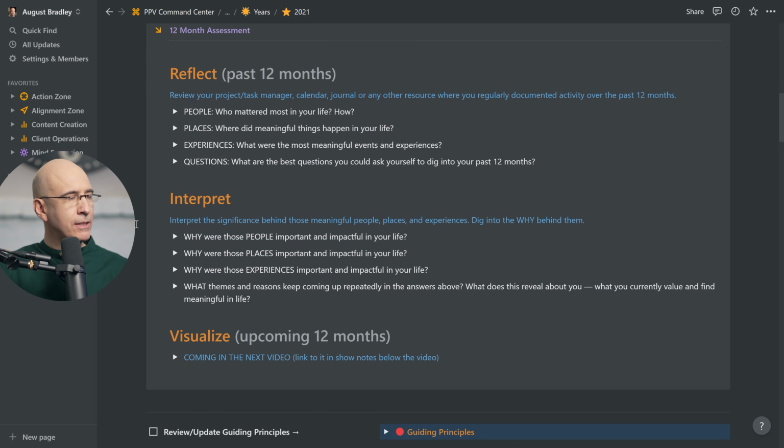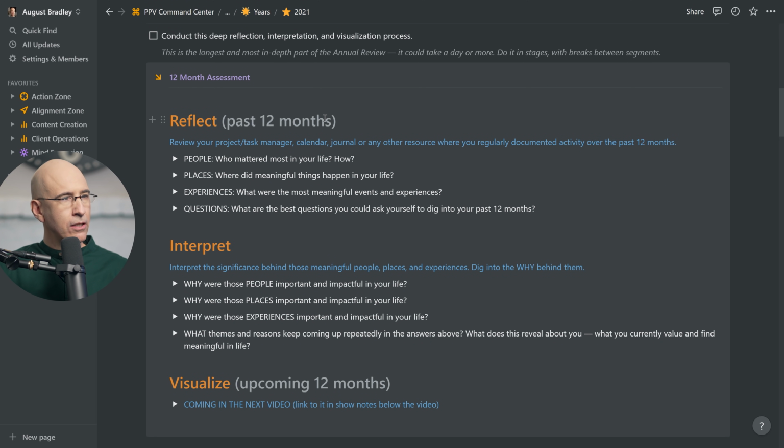So there are 3 segments to this 12-month assessment: reflecting on the past 12 months, interpreting, and then visualizing. Visualizing will be part of the next video where we get into planning the new year. So in this video, we're going to look at reflection and interpretation. Reflection: we're going to review our project or task manager, our calendar, our journal, or any other resource where we regularly documented activity over the past 12 months to really refresh our mind on what we did. What were the specific things we did? Who were we doing them with? Really get to the details of what happened over the past 12 months.